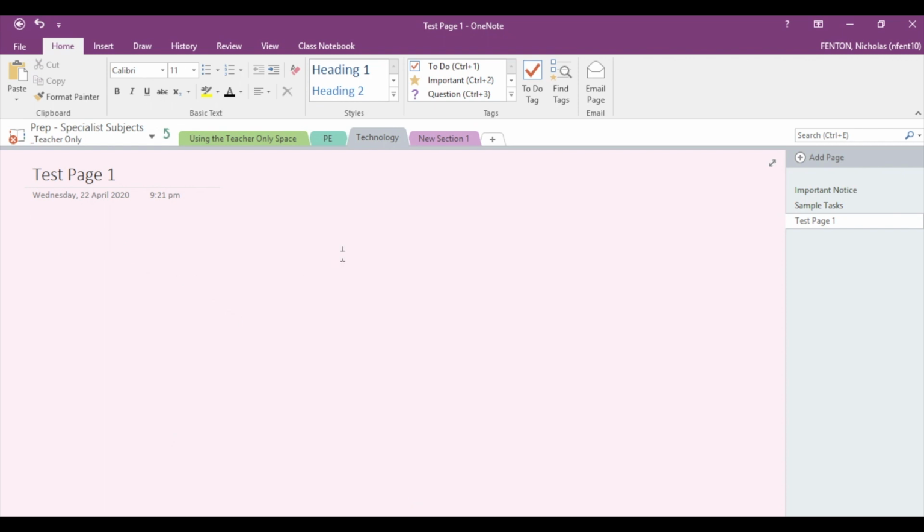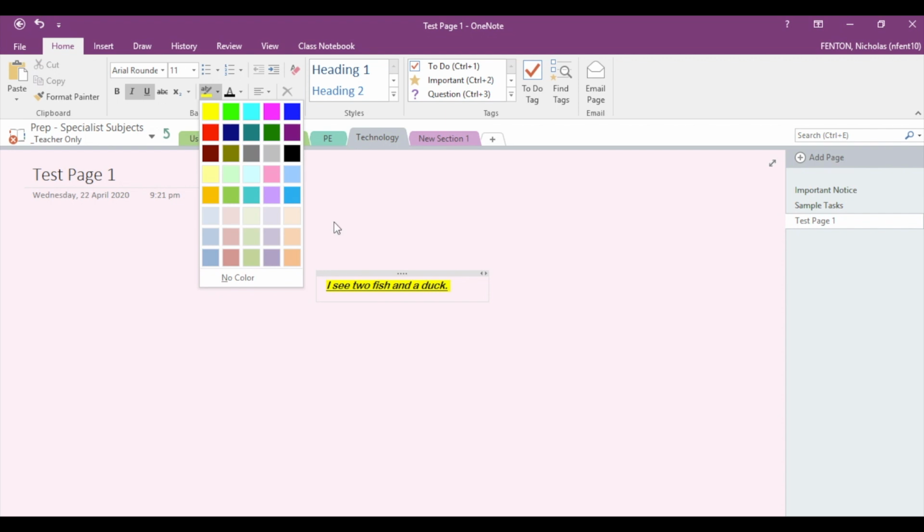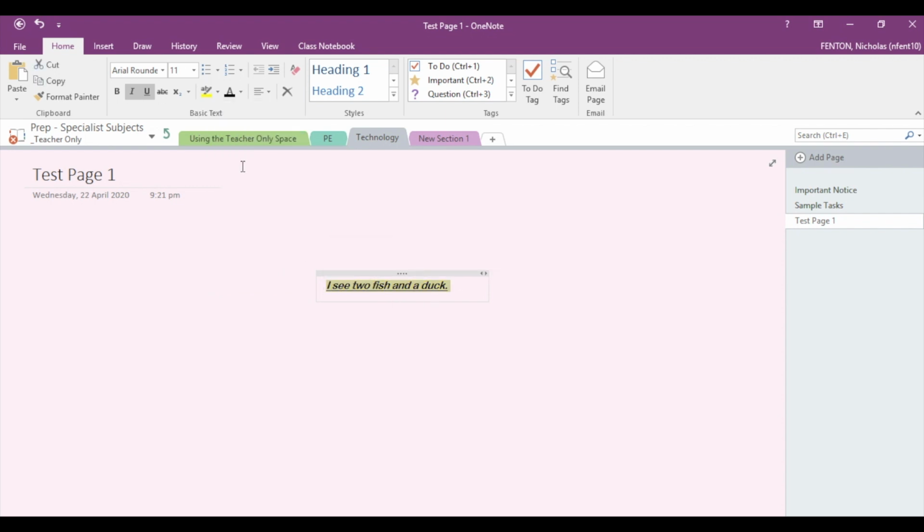So if you click anywhere with your cursor, then you can start typing and that will create a text box. And then with that you can highlight that text, and you can use the functions up here to change that text. So you might want to change the font of that. You could make it bold. You can underline the text or make it into italics. You could highlight that text, and you can use different colors to highlight it.